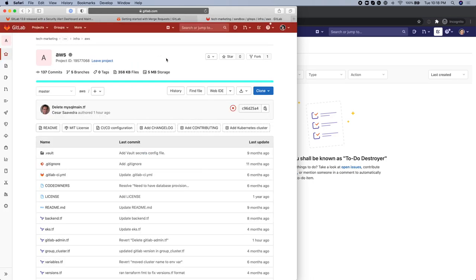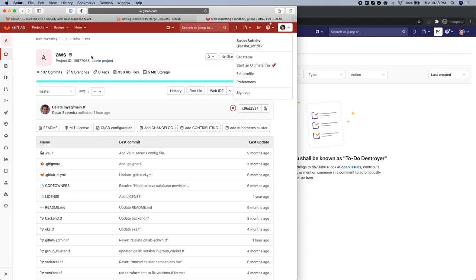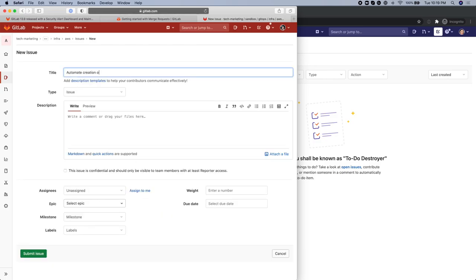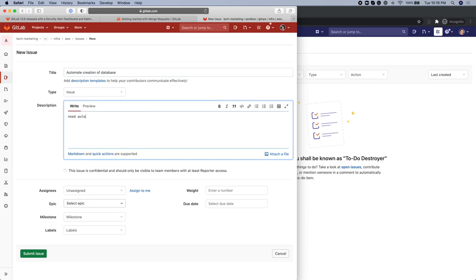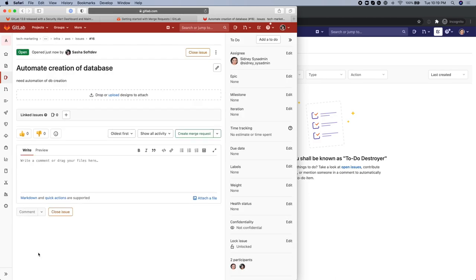Here I have two users. The one on the left is Sasha. She's a software developer. And the one on the right is Sydney, and she's a system administrator or a database administrator. And for this scenario, let's assume that Sasha needs the automation of the creation of a database. So she's going to go ahead and create an issue. The title will be Automate Creation of Database. She will put the description in there. She will assign it to Sydney since she knows she manages the databases, and then she will submit the issue.